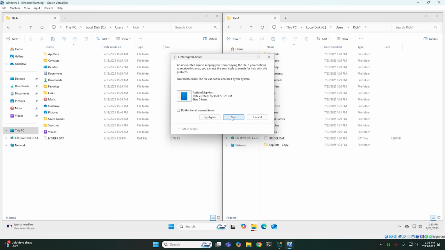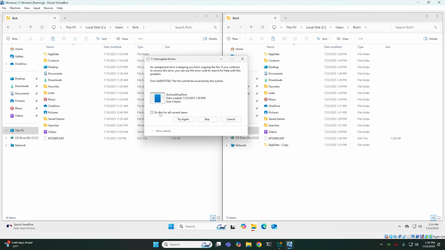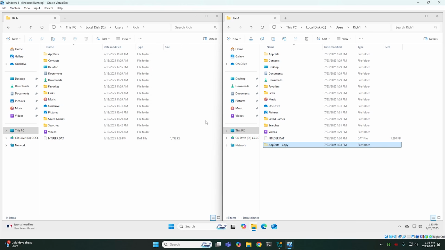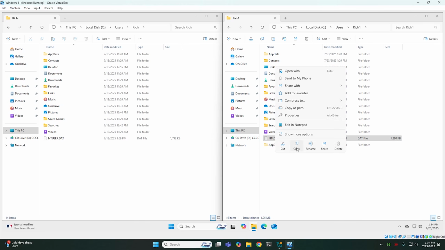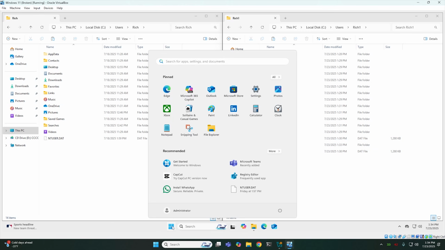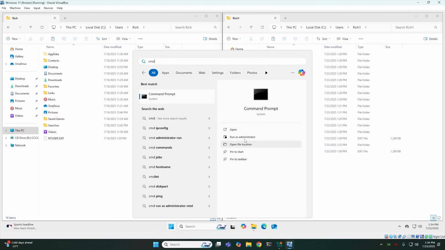What that's going to do is create a new backup of our AppData folder. I'm going to click do this to everything and just hit skip, because there's certain things that we can't copy, but for those, it's not going to be really that important. And then we want to do the same thing to our NTUSER.DAT. We're going to hit copy and then paste, and that gives us a copy of our NTUSER.DAT.